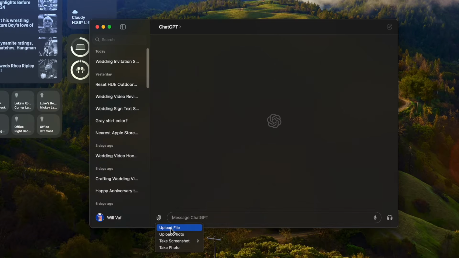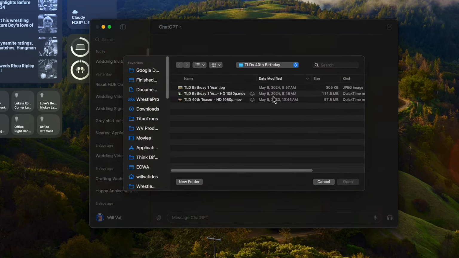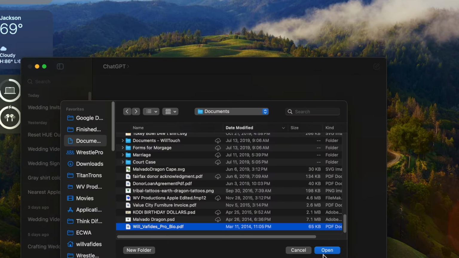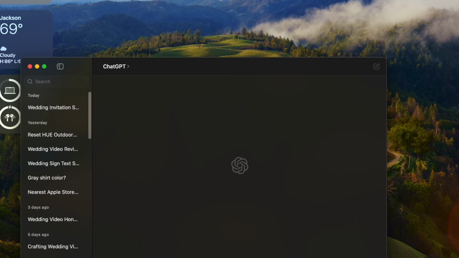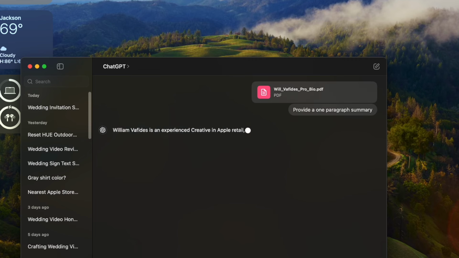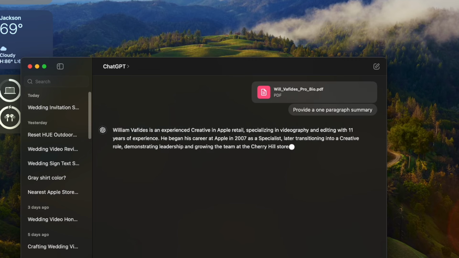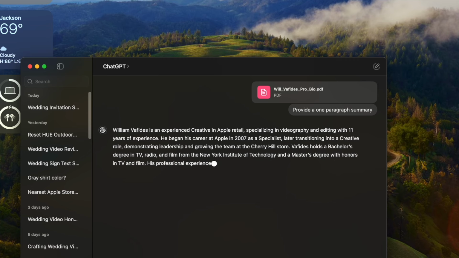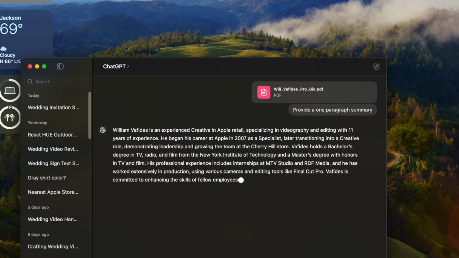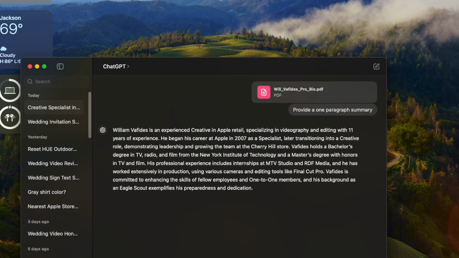Let's do another example. We're going to upload a file. So I'm going to take my old profile right here. I'm going to upload this, and I'm going to say provide a one paragraph summary, and it's going to take this and create a paragraph style of my profile, what I used back at Apple. So they're giving me a whole thing right here, and that's an example of taking something within my PDF and maybe breaking it down, because I asked it to basically take this bio and provide a one paragraph summary.